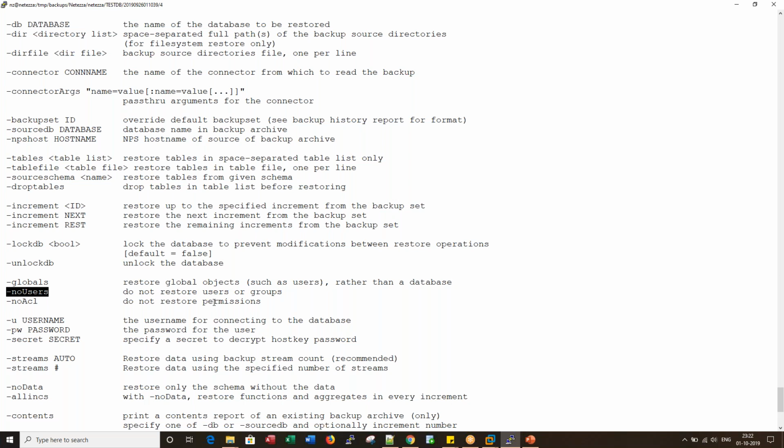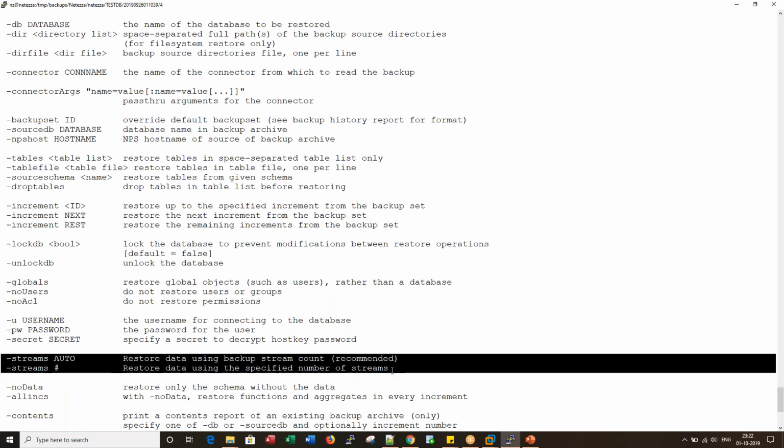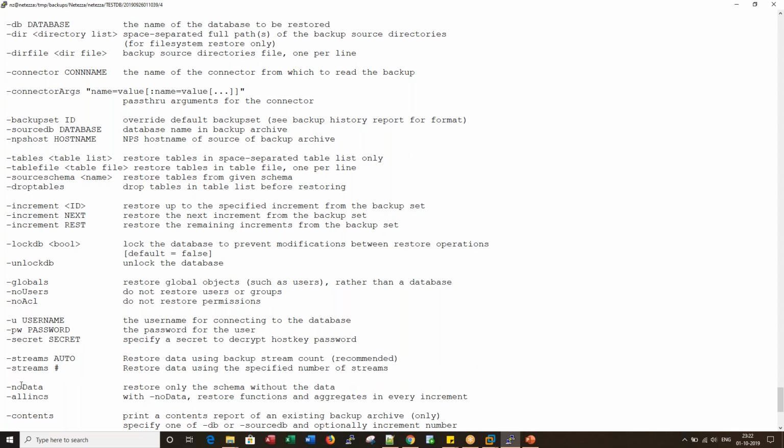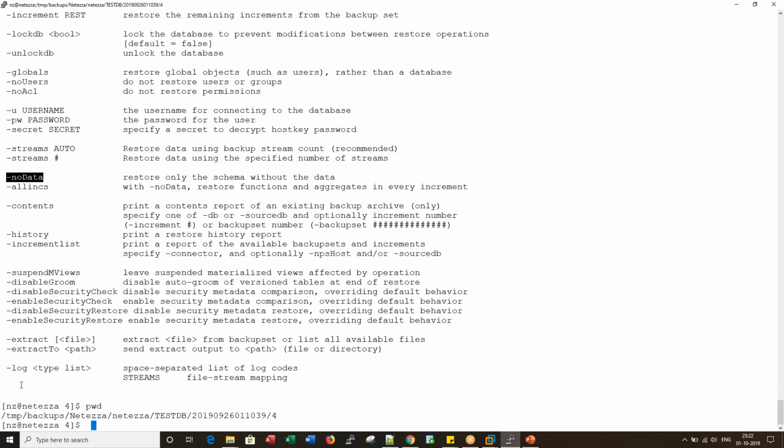Sometimes you don't want the permissions as well. What is the secret key? How many streams you are specifying? Just restore schema without data. So by excluding some aggregate functions. Yeah, there is a concept called materialized view. So these are all various options, sub options that you can play on.